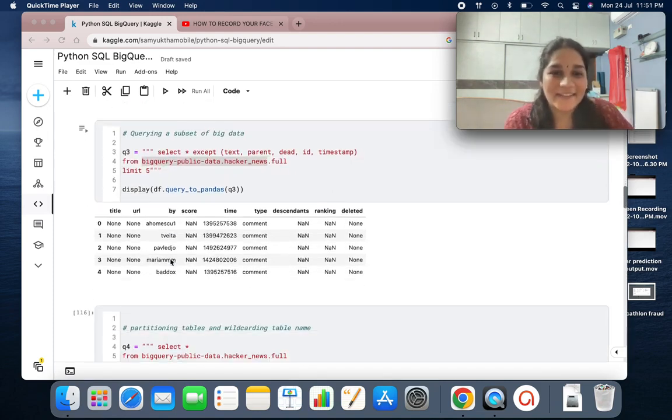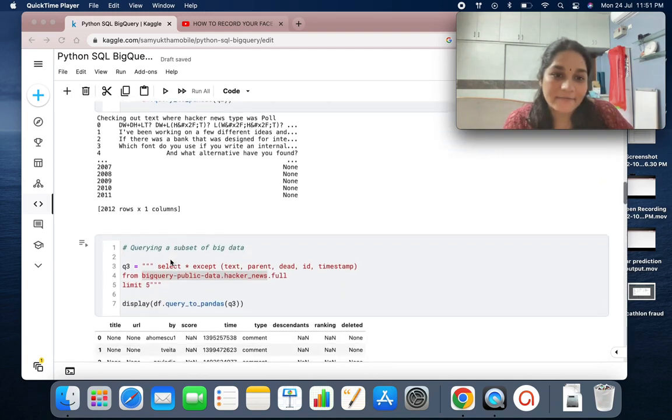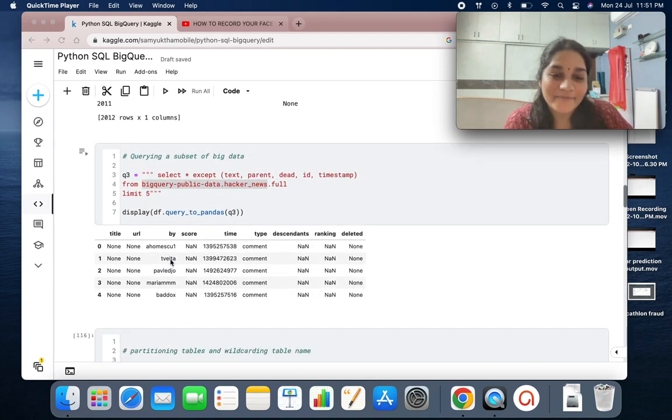Chalo, let's go to the third query. This was my second query. Yeah, let's go to the third query.